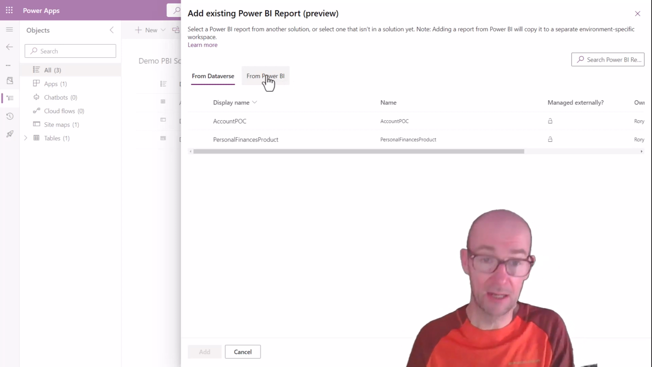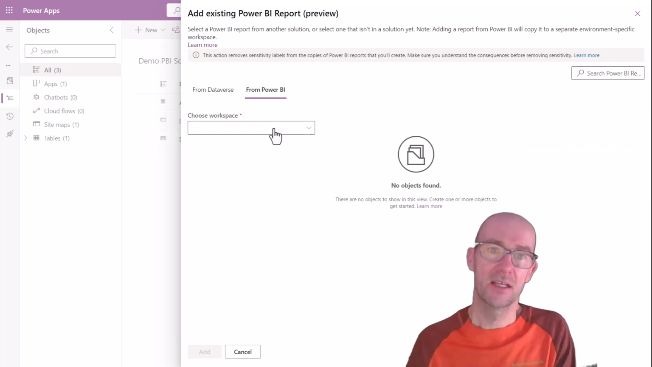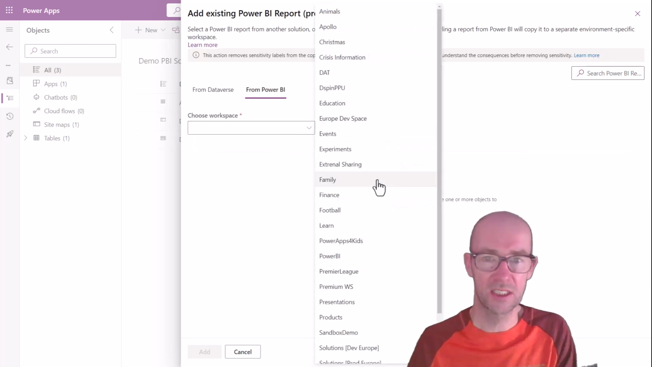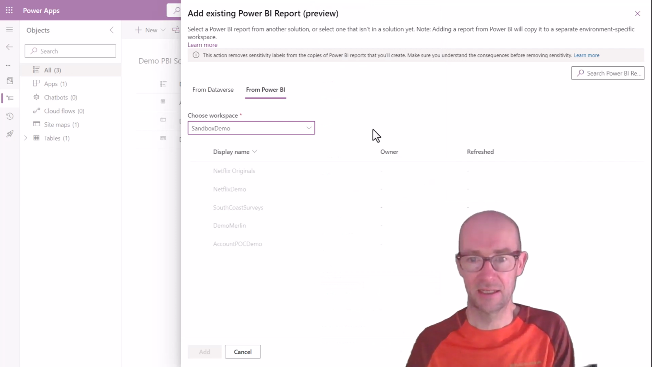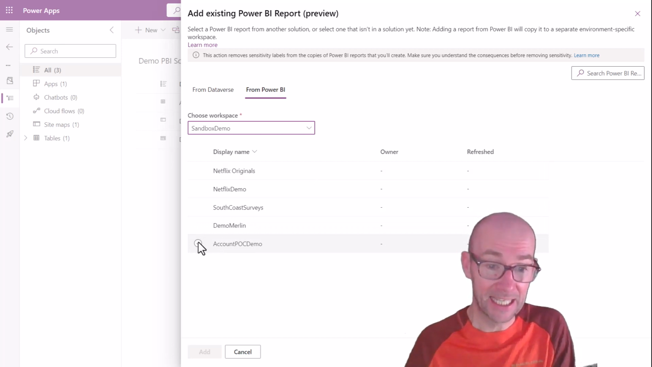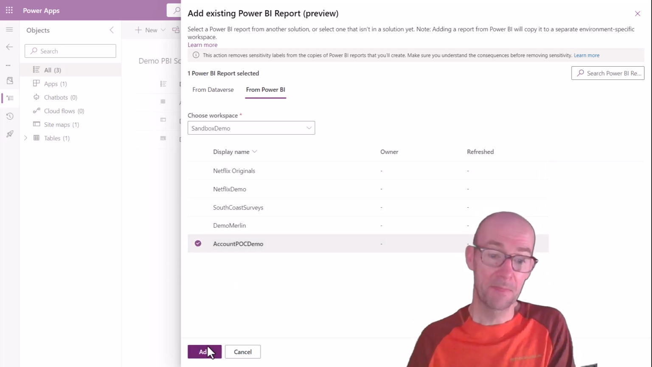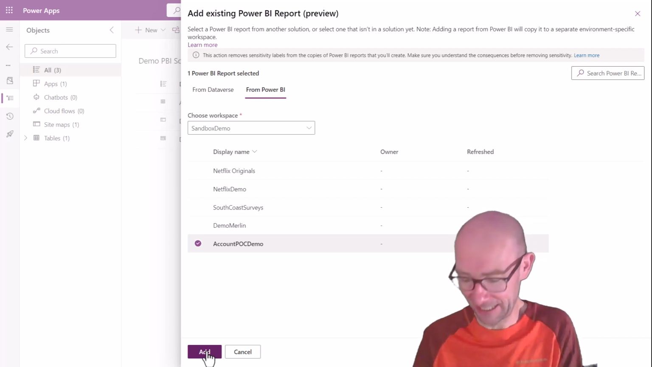So this time round, we need to go from Power BI. I want you to go and get this from Power BI. So there's From Power BI. Go and choose your workspace. That was the sandbox environment that we were using earlier on. And then it's going to show what we can use from that area. And then I'm going to select our account demo and then add it. So hopefully, I know that was quick, but it is literally that quick.